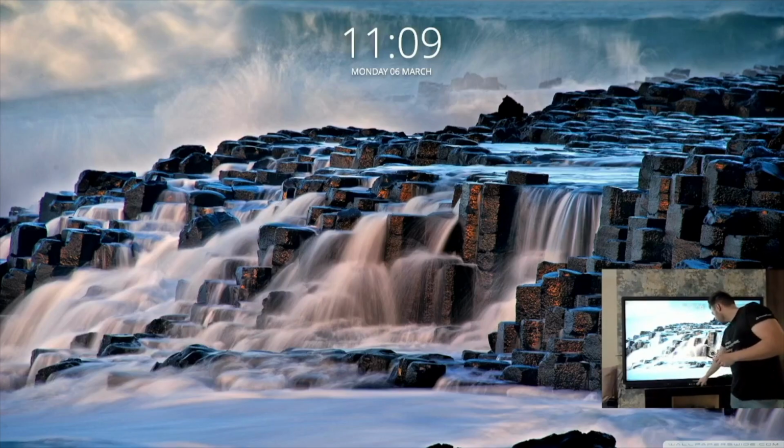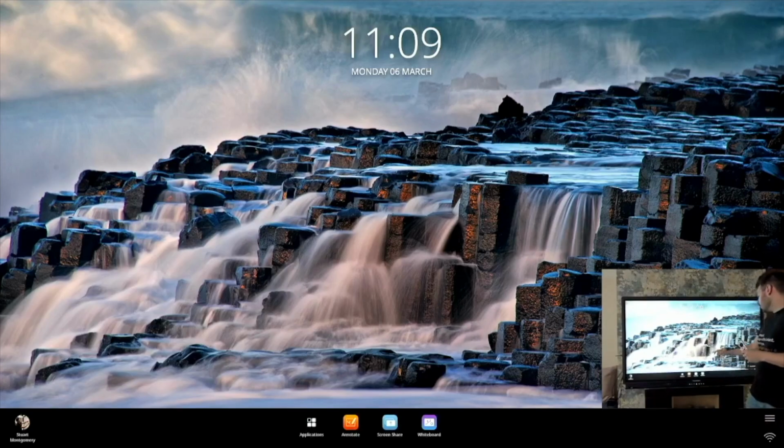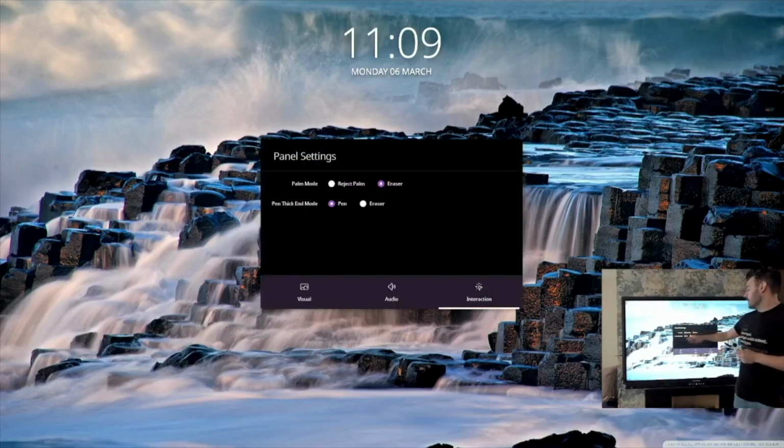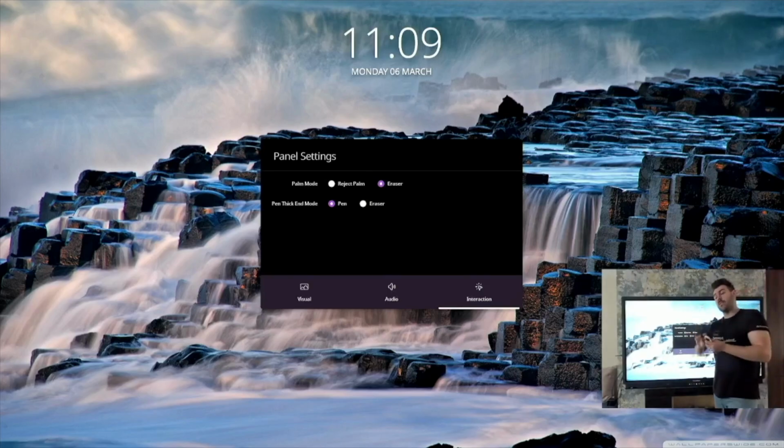So if I wanted to go to my interaction and I wanted to make sure when I rub on it, it erases stuff, I choose eraser. If I wanted to lean on the panel, or lean with my actual palm, my side on it, I would choose reject palm. Most teachers I come across tend to use the eraser version because they like to be able to write on something and then very quickly rub it out, or write with their finger maybe, and then rub it away with the same hand.